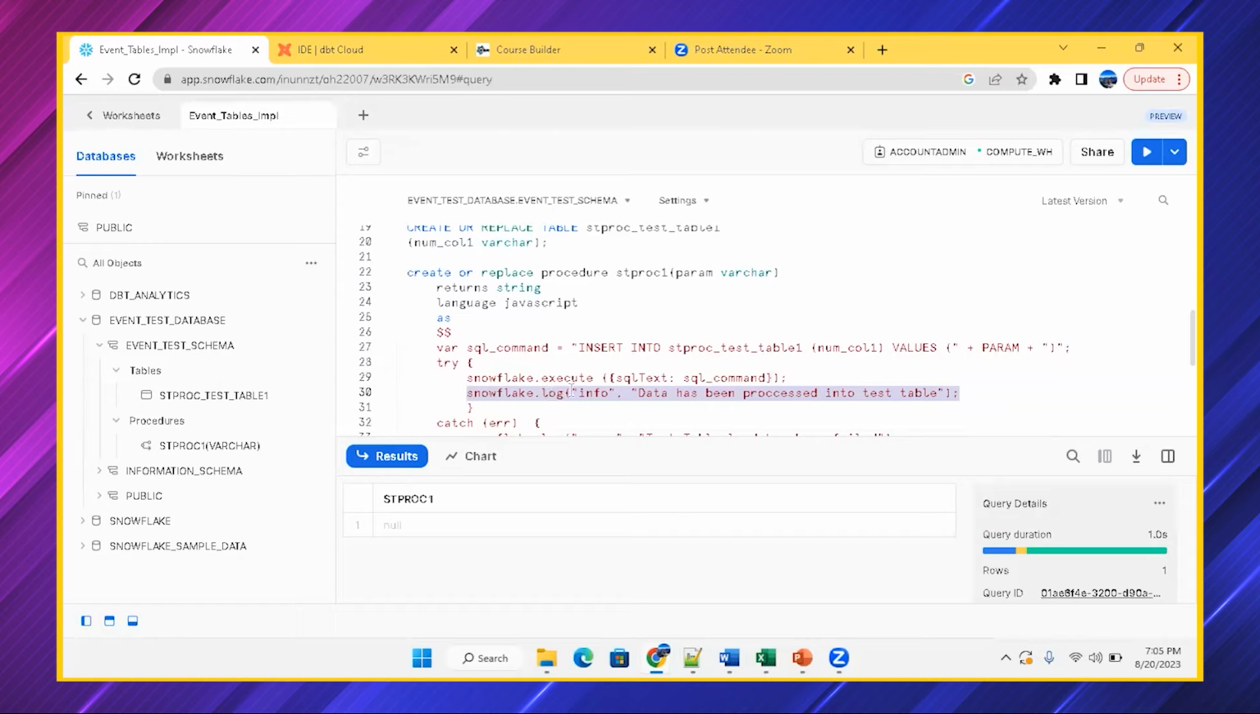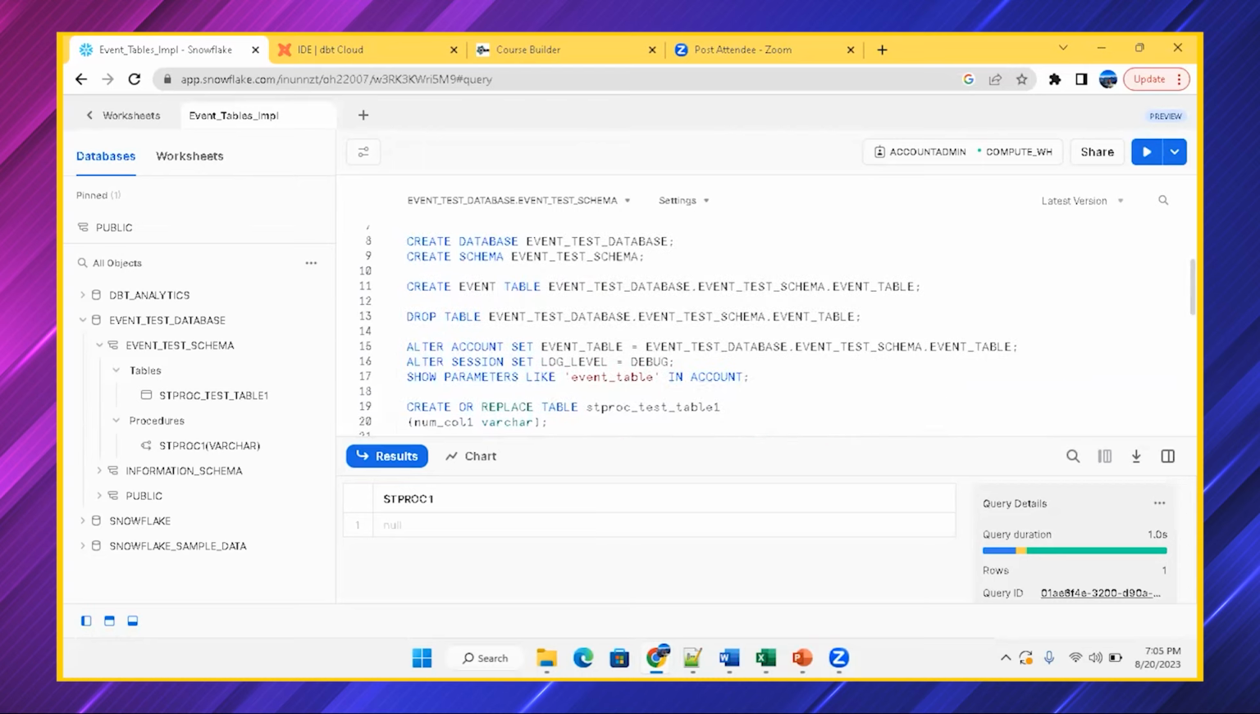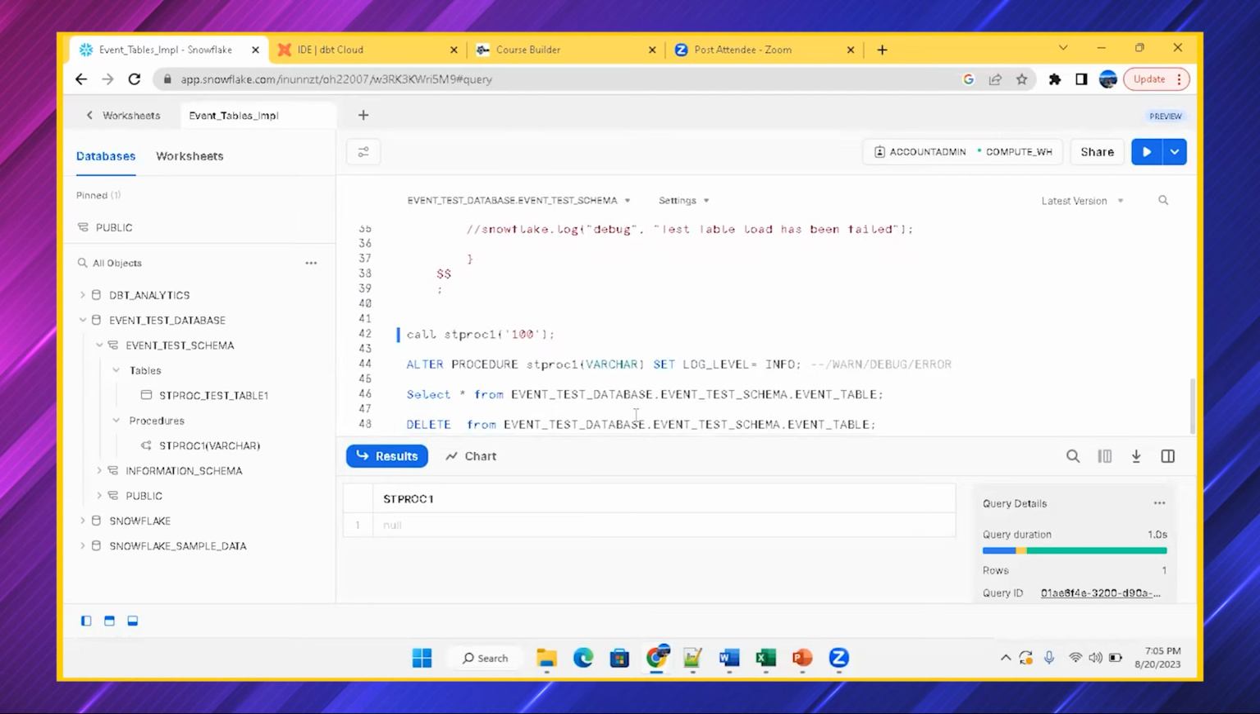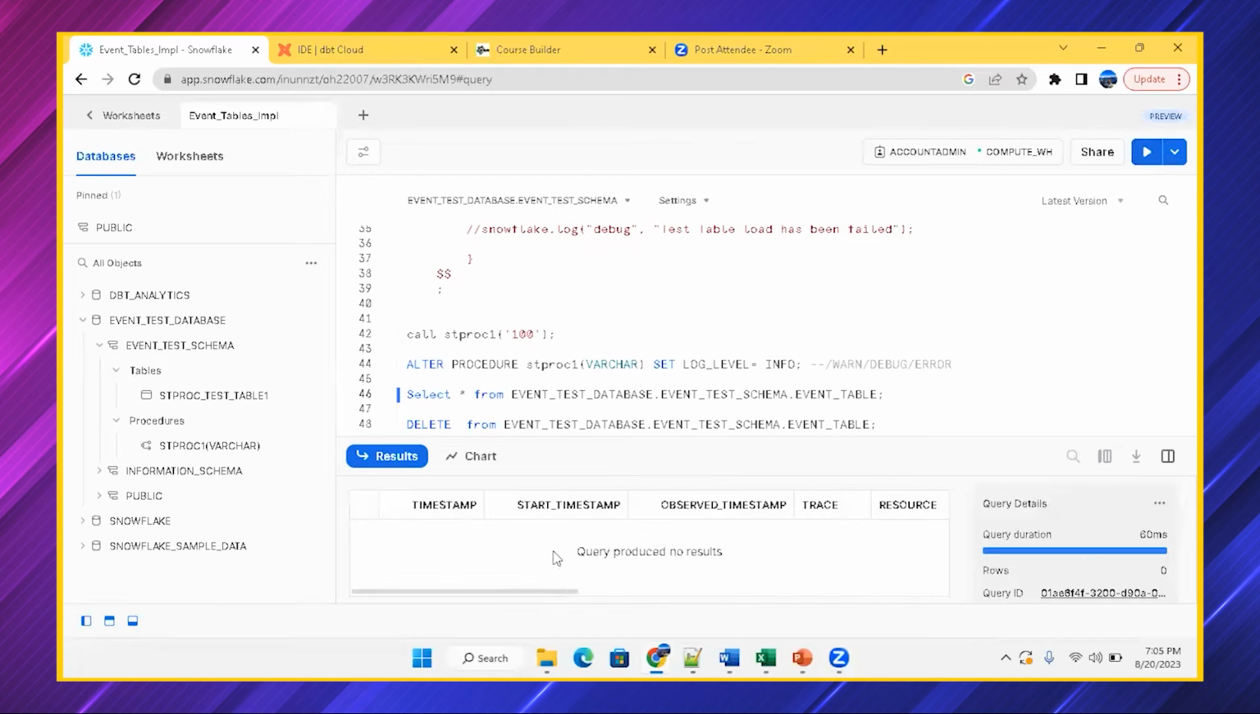If you see here, I haven't written any kind of insert statement. This particular function will automatically communicate with whatever event table has been set at the account level. Now go back to the event table and see whether it has created any events for us. It is not yet created.